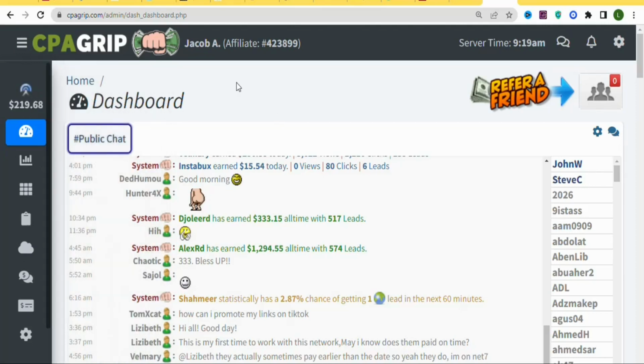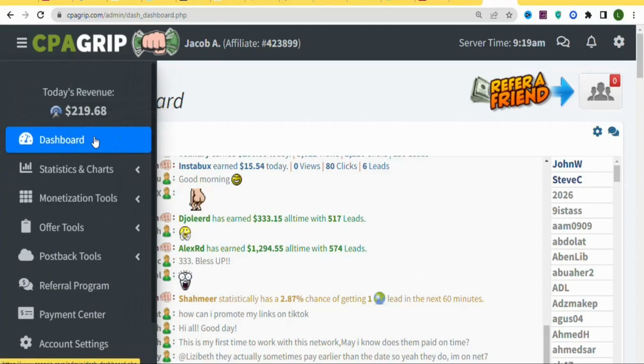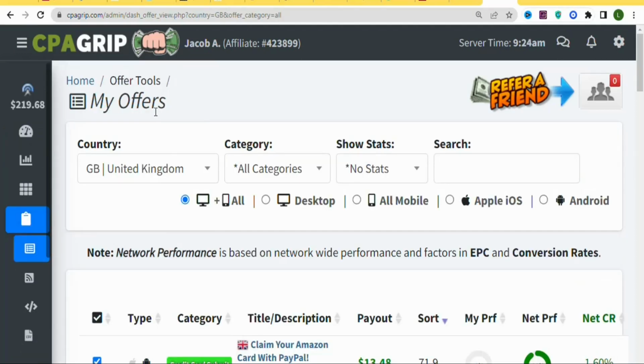So now let's get into the details. The first step is that you are going to create your CPAGrip accounts. Once you create your accounts and log in, what you have to do is come right here. Once you are here, click on Offer Tools. Once you click on Offer Tools, you are going to select My Offers. Once you select My Offers, you are going to see a page like this.